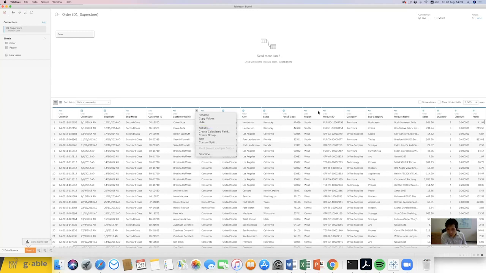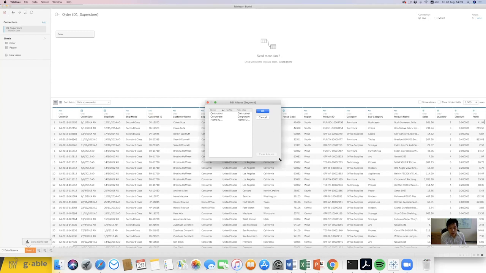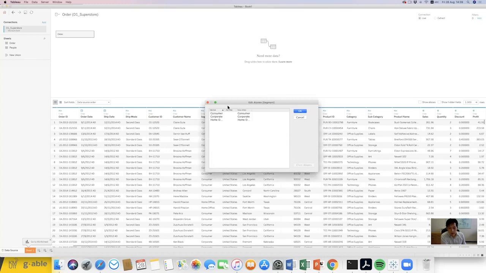Let me show you this. Suppose for the region here, no, I'm not going to use region. I use another thing. Let's see. Maybe customer segment. Yeah, for the customer segment here, I'm going to create an alias. Aliases allow you to create a nickname or the name that we use to replace this value. For example, consumer, I might change consumer to something like residential, right?